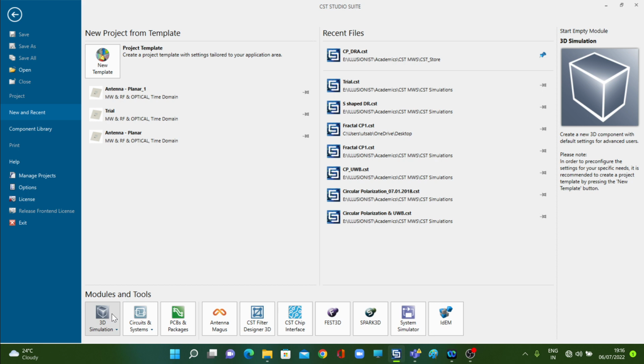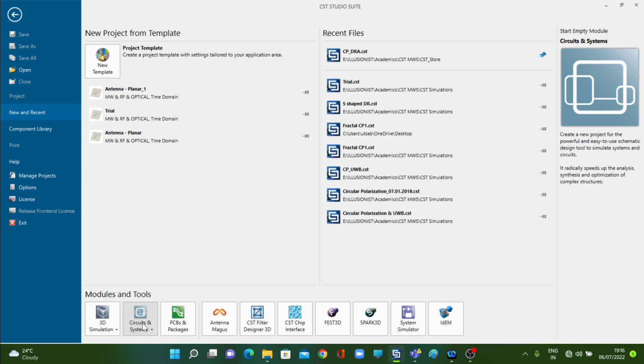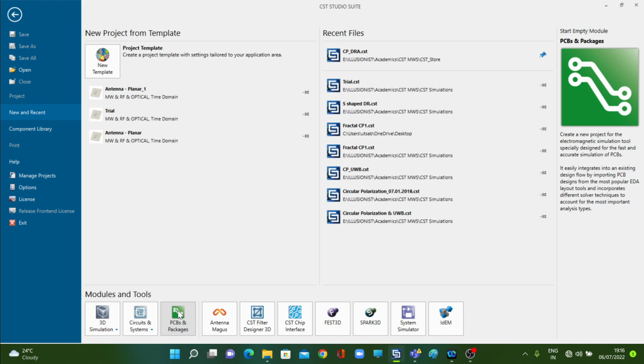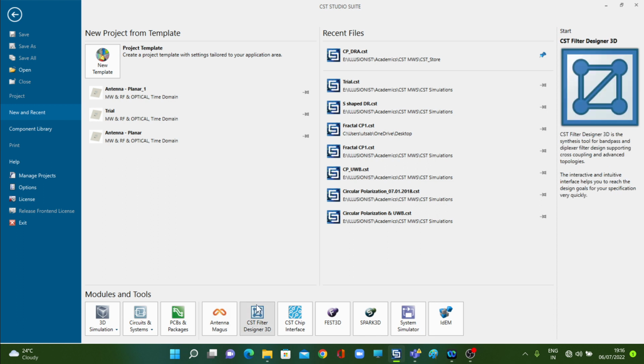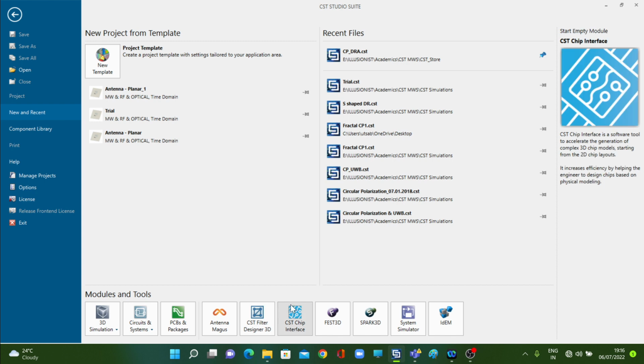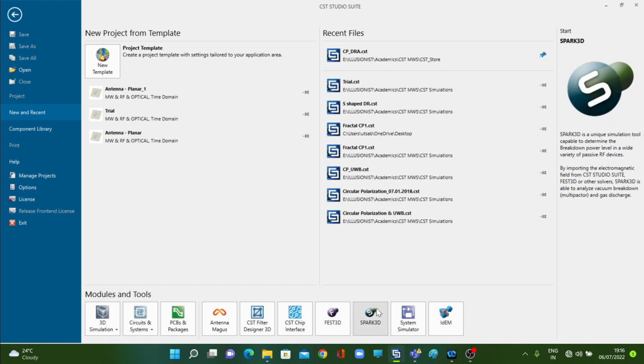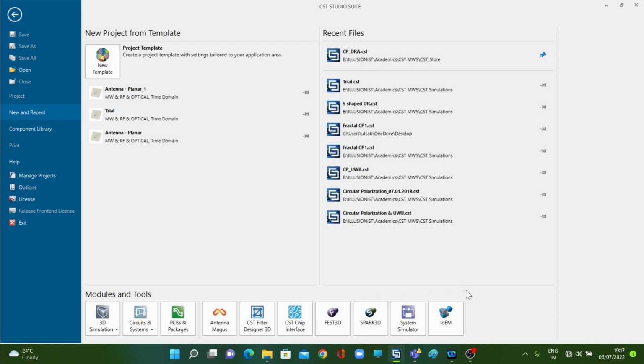3D simulations, circuits, electronic circuits and systems are also there. Designing printed circuit board technology and different PCB packages can be done. Antenna Magus is completely oriented toward antenna design. Filter design, chip interface, FEST 3D, Spark 3D, system simulator and IDEM. These different applications are there in CST. Many of these applications are completely industry oriented, I mean at a higher level. So we will not discuss this in this session. Maybe in some future sessions we will discuss them comprehensively.